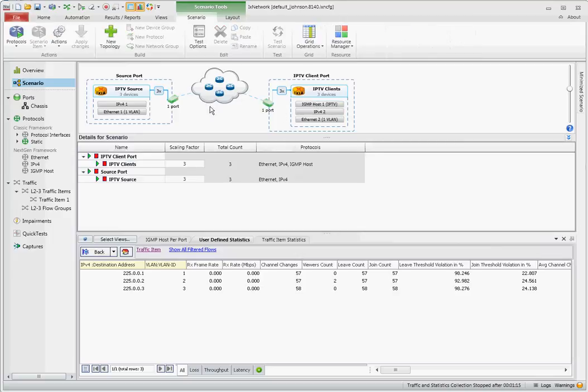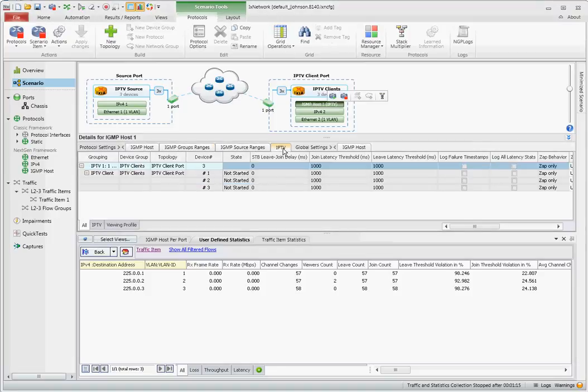Now, we're going to go ahead and start the protocol here. All the protocols. We'll see if everything will come up, and it does. And let's check one thing. When we go to the IGMP host and we go to the IPTV tab, we see that the channel zapping plugin is actually not started. So that's fine. We don't want to start this, which, by the way, we will start by right-click Start IPTV. But first, we want to start traffic.